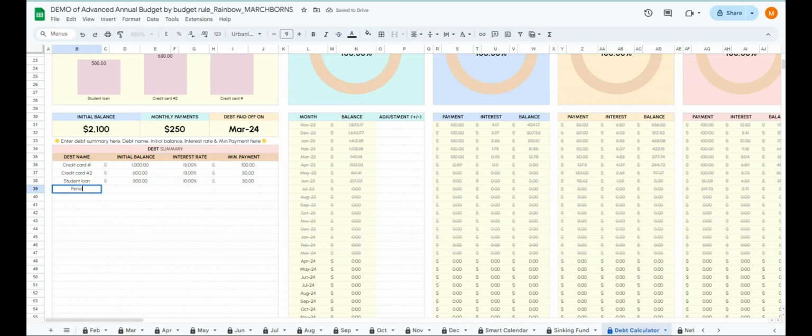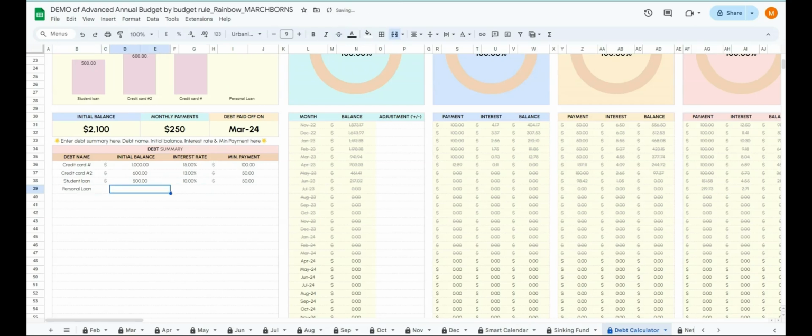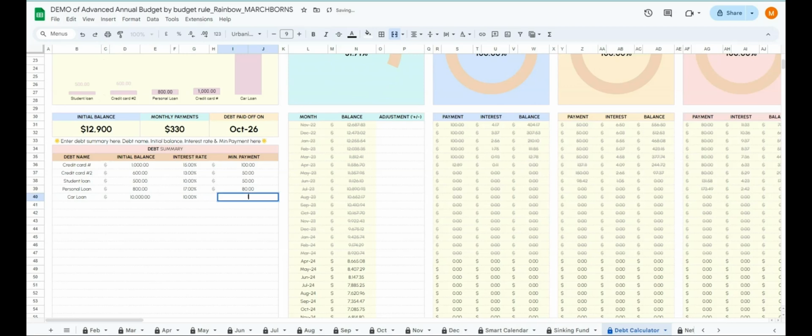Personal loan. Initial balance is $800. Interest rate is 17% and min payment is $80. Car loan. Initial balance is $10,000. Interest rate is 10% and min payment is $100.